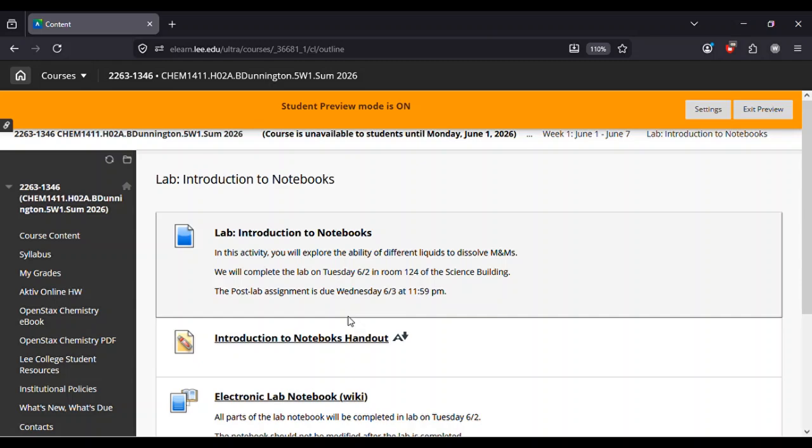Okay, so you completed the Introduction to Notebooks lab on Tuesday on campus, and now we need to do the post-lab assignment. Every lab has a post-lab assignment. For the Tuesday lab, the post-lab will be due Wednesday. For the Thursday lab, the post-lab will be due Saturday. So every Wednesday and Saturday, pretty much, you're going to have a post-lab assignment during the course.